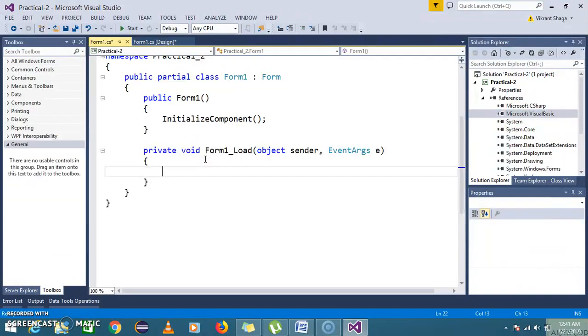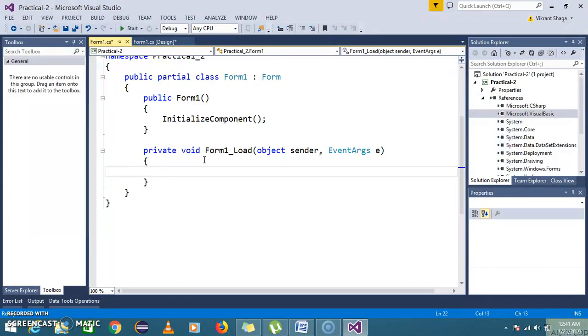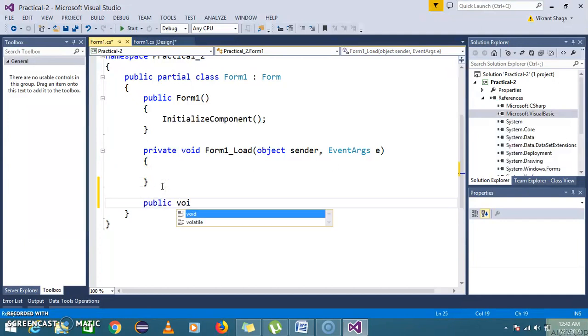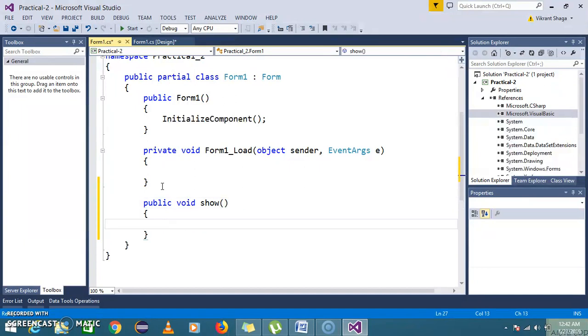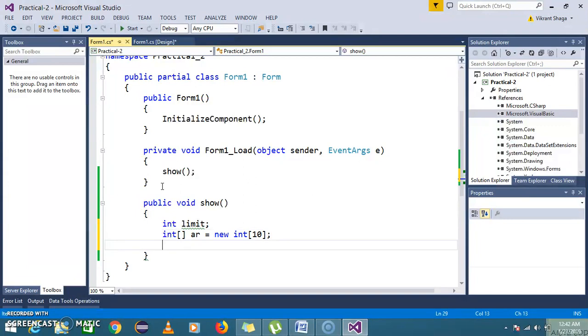Now just double click on this form so that I can add code for this entire project. Now, this is a coding environment where we can write source code. I'll write a separate function, public void show, and I'll call this function from the form load. Now the next step is I have to accept the elements, or you can say I have to just take the limit. So I'll take a limit as one of the variables. I'll take one array, because let's take the max value for this array, index is 10.